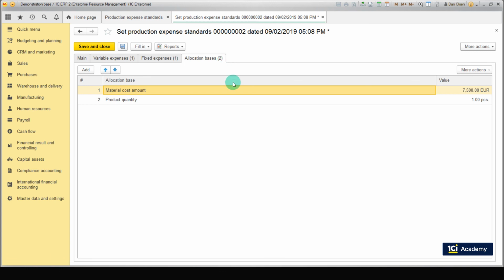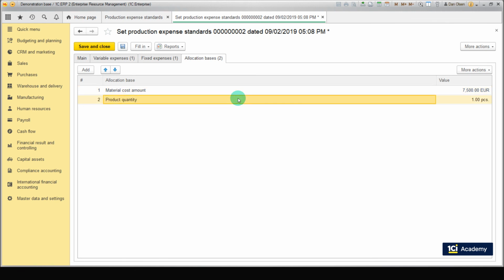Material cost amount appeared after you created fixed expenses. By default, expenses of this type are allocated on the basis of direct costs. Product quantity appeared after you created variable expenses. This type of base has been determined by means of the allocation rule settings, which we set to product quantity considering future releases. This completes setting up the production expenses.